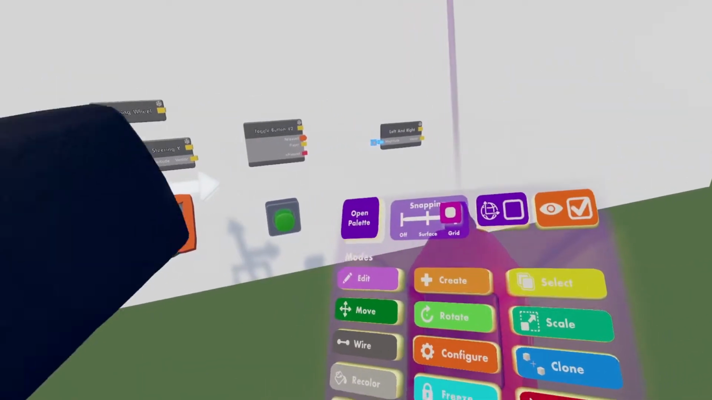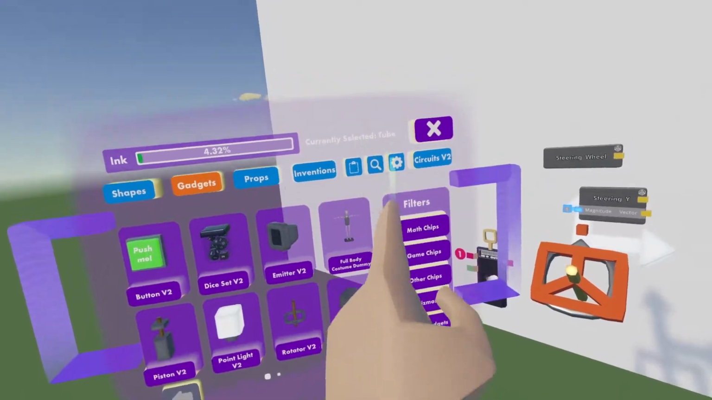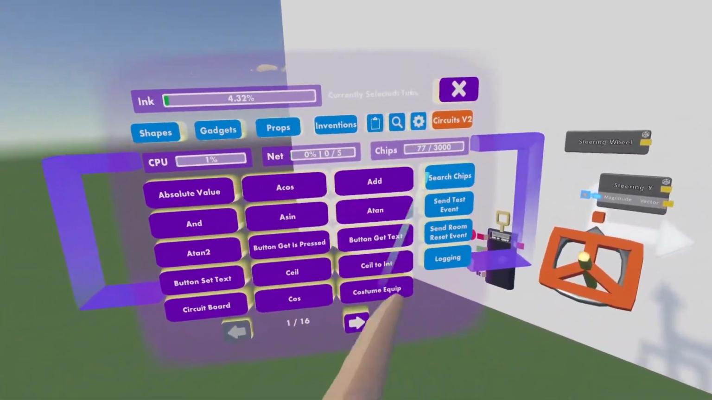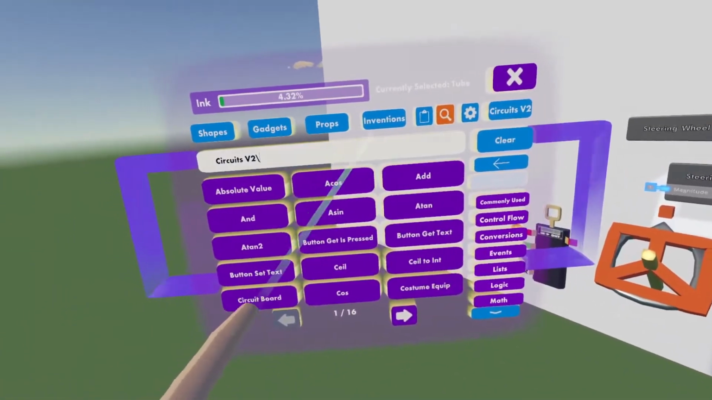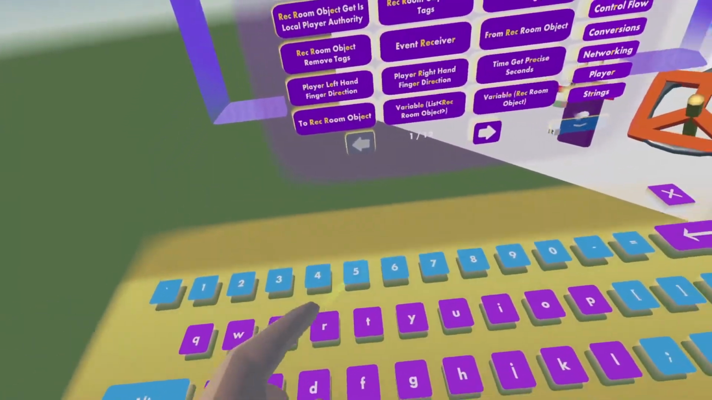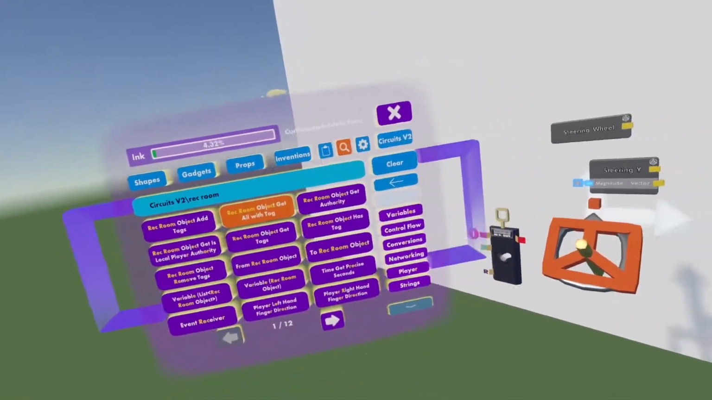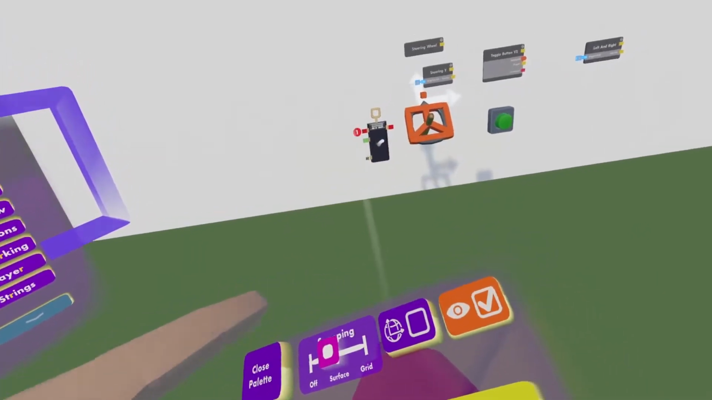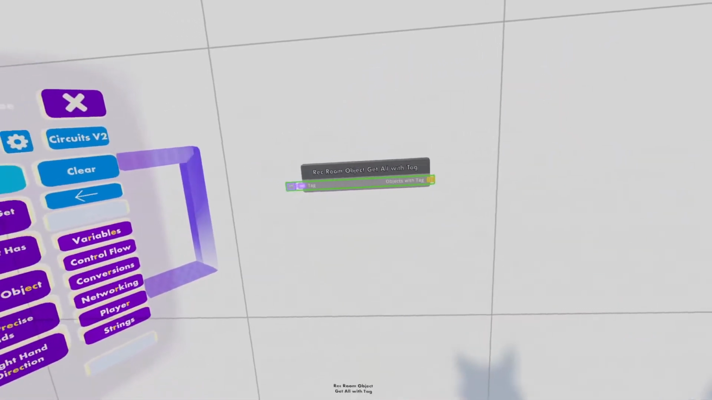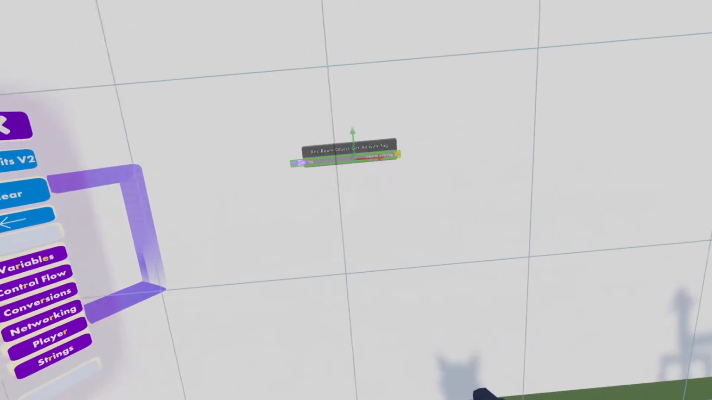Okay, so now we can go into our maker pen, hit open palette, go to circuits V2 in the top right, and we can search for these chips right here. So let's look up Rec Room object get all with tag. Let's go ahead and place this on the wall there. Maybe move it over a little bit.